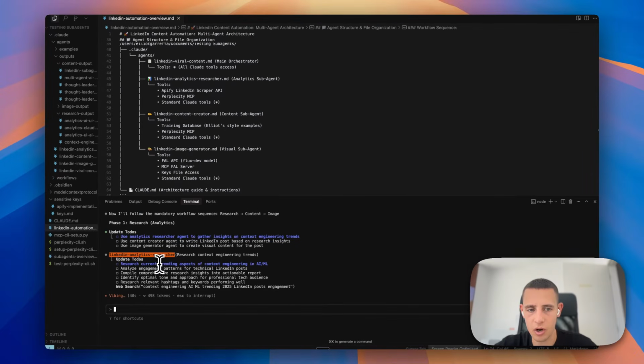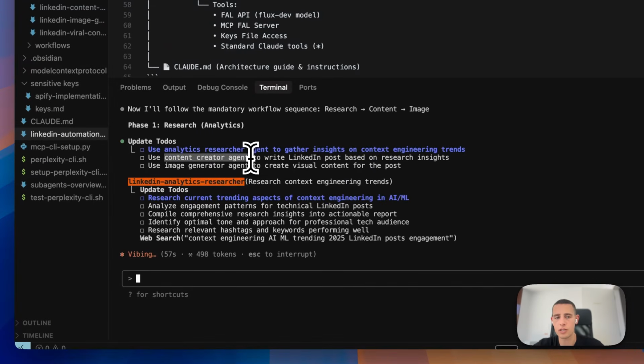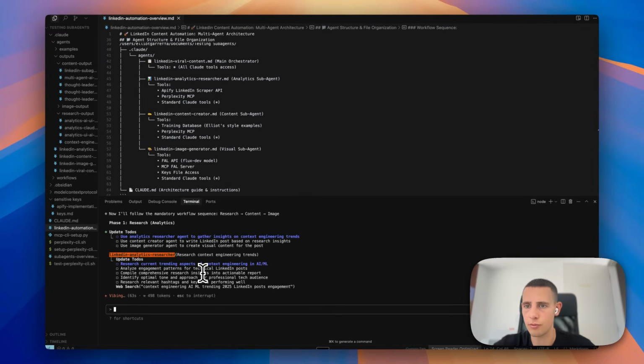So it's got a current trend reviews piece. It's analyzing engagement patterns. It's going to compile the research into an actionable report, which is awesome. So lots of detail on context engineering. And what it's then going to do after that is go and create the content using the content agent and then the image as well. So I'll let it run and do this research, and then I'll resume the video, and then we can see it do the rest.